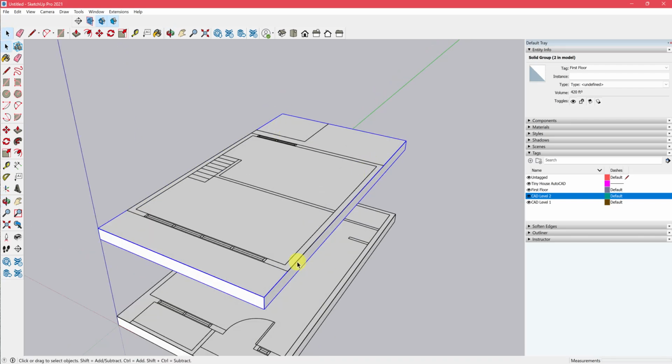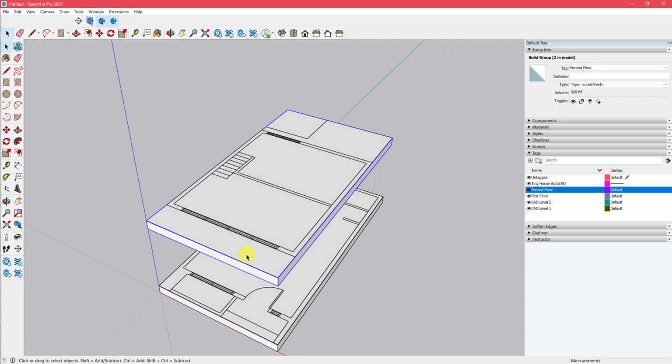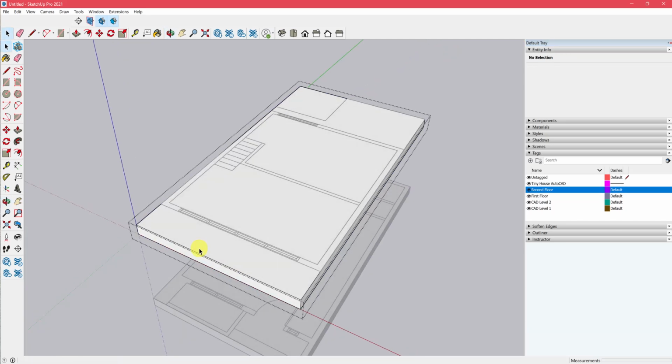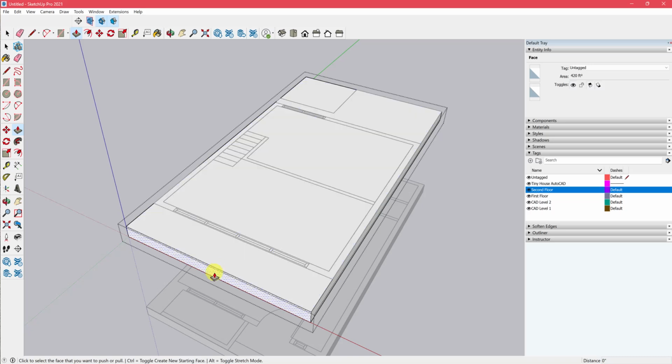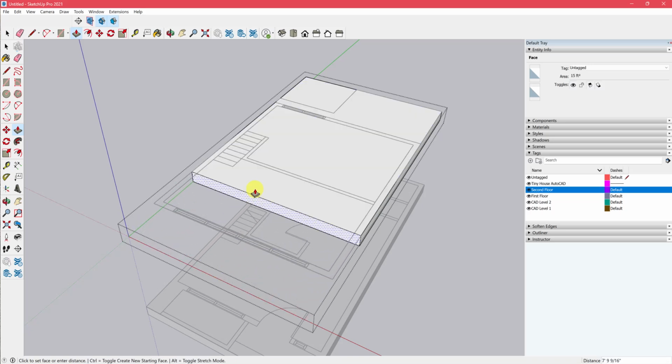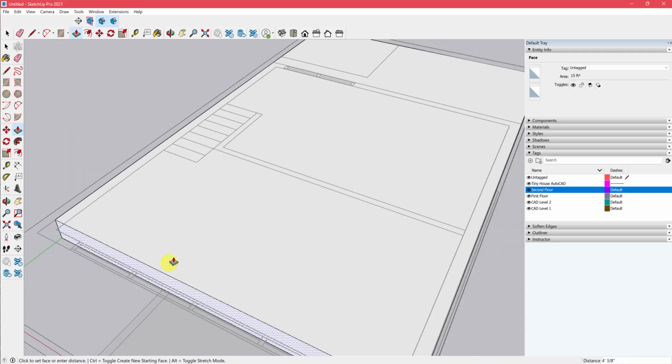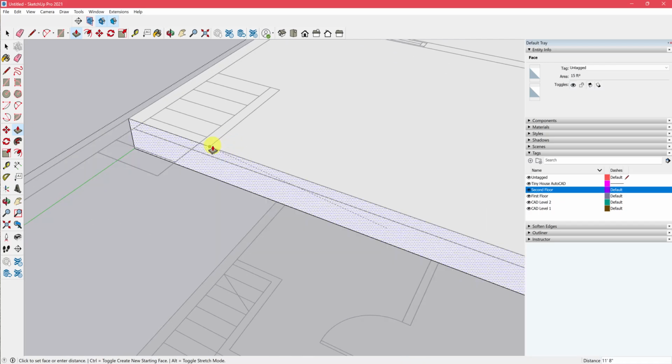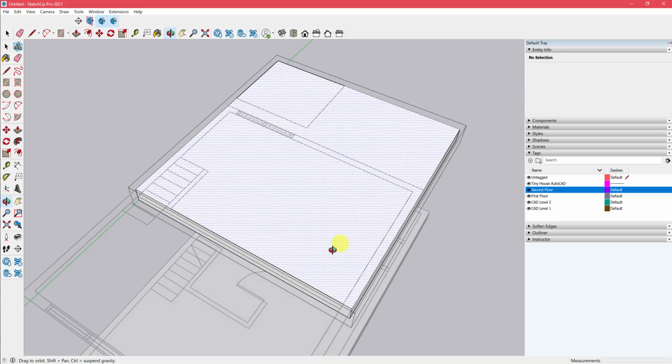So with my second floor group, first I'll go ahead and create another tag for my second floor so that I can keep those two separated from each other and turn on and off different floors that I'd like. So I'm going to move that group to my second floor. And then I'll double click into this group to open up its editing box. And I'm going to use the push-pull tool to start to move these edges to the extents that I want. So I'm going to line up this edge with the inside face of this wall here.